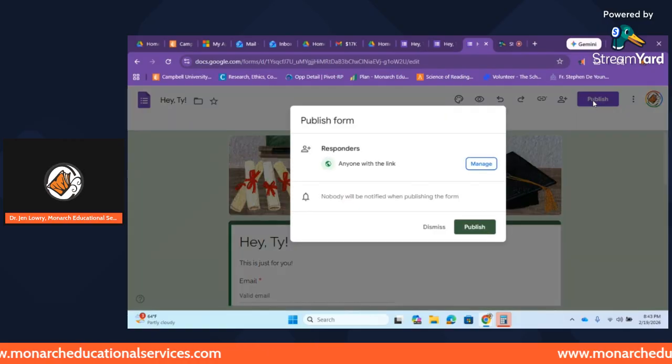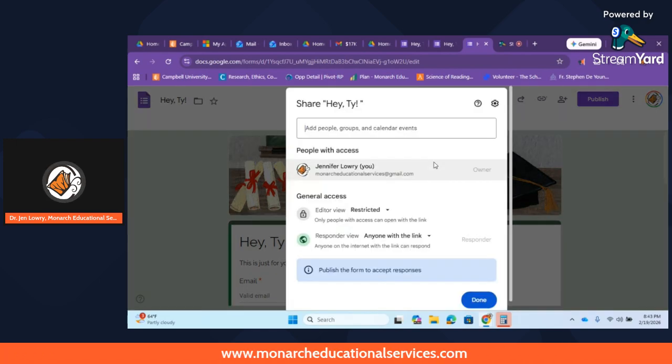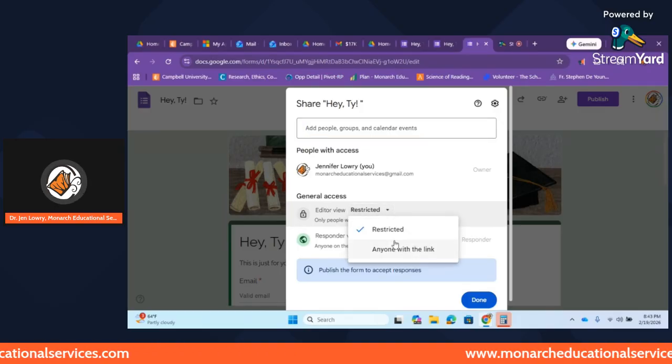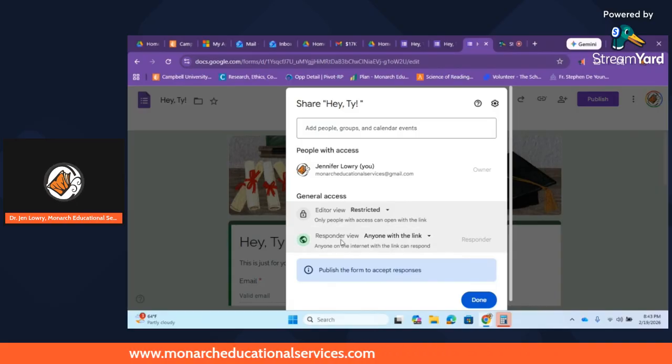So now I'm just publishing this to show you. So anyone with the link can respond. You can hit manage, and this is what it's going to look like. So the editor view is just restricted because you don't want people to go in there and edit. But anybody with the link, you want to be able to respond.